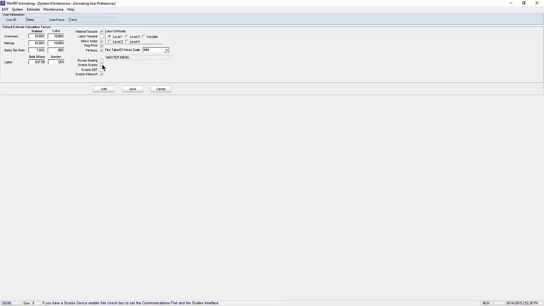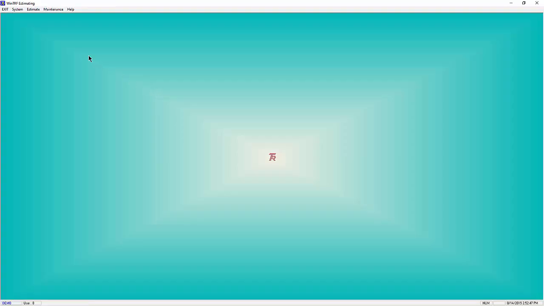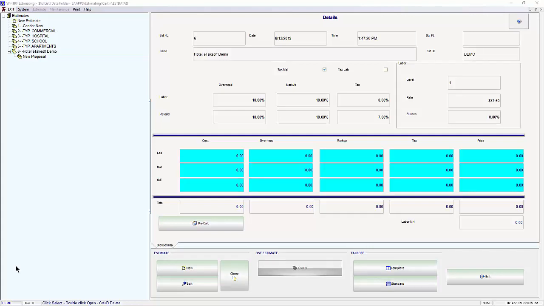If the mouse scaling or Enable ScaleX or Enable OST boxes are checked, uncheck them. Make sure that the Enabled Etakeoff checkbox is checked. Then click Save, then click Close, and now click Estimate and then click Bid List to return to your bid list. We have created a job and we will use it for this estimate.